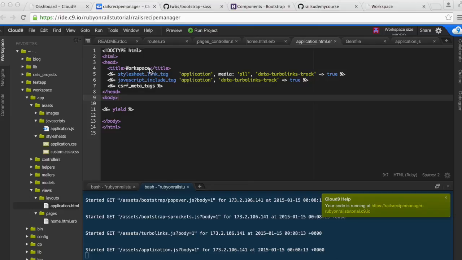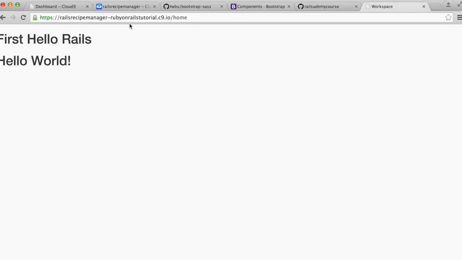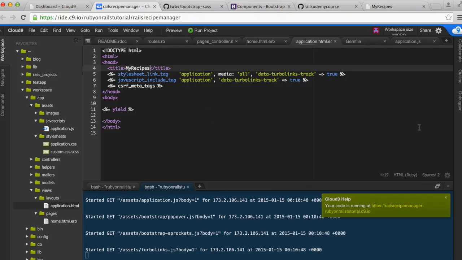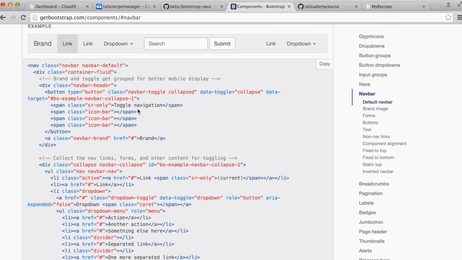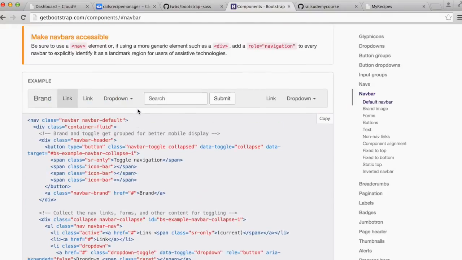Now, first thing I want to do before that is I want to change the title. I want to call this My Recipes. So if I go here and I reload this page, it's going to now say My Recipes instead of Workspace. Great. Now for the navbar, you want to use bootstrap styling, right? If you want a different navbar, I would say check out all of the options they have here, but I'm going to use a specific one.